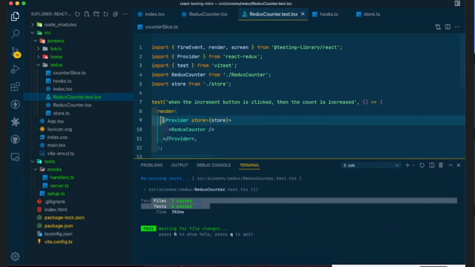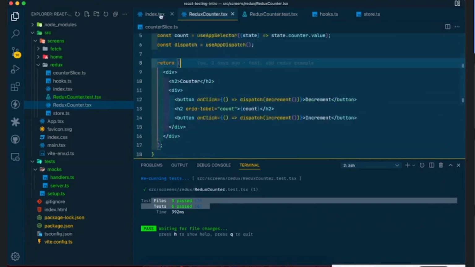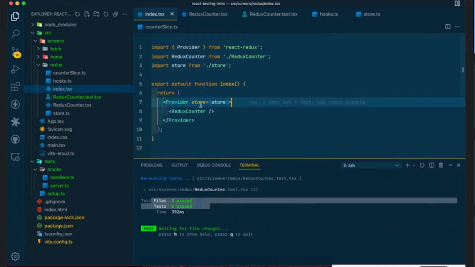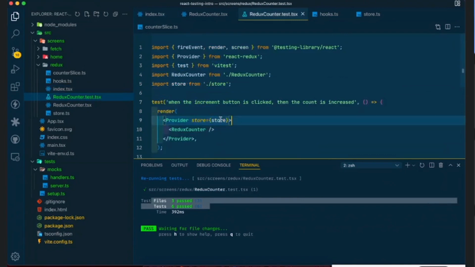Just make sure you wrap it in any provider that the application needs. So in our case, the application needs the Redux provider and it needs access to the store. We also do the same thing in our tests. We wrap it and give it access to the store. And this is all you need to do to test Redux.